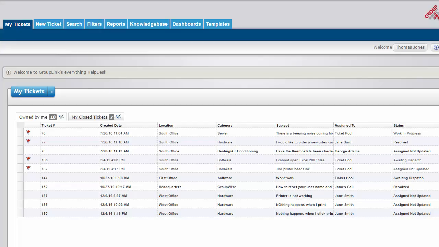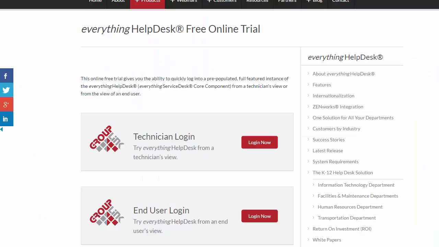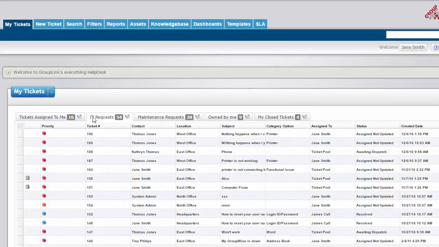For example, I drafted this email addressed to the email address I created specifically for collecting tickets, ithelpdesk@gmail.com, with a subject summarizing the issue, and in the body I gave more details. Let's see what this looks like as a ticket in the help desk once I press send. I send the email and we will find the new ticket in the IT request tab once we have logged in as a technician.